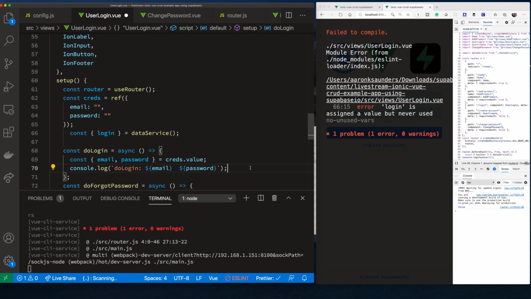And then this is async, so we need to await the result of the login attempt. So, okay, let's get this right. We've broken out our email and password. Let's attempt to log in. Where am I? I'm in my user login, so yeah. Let's attempt to log in.